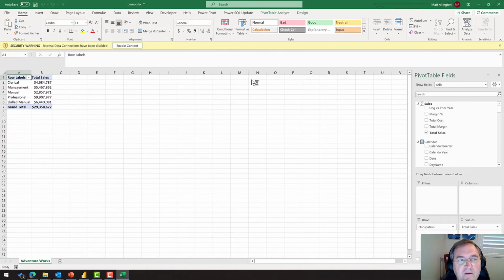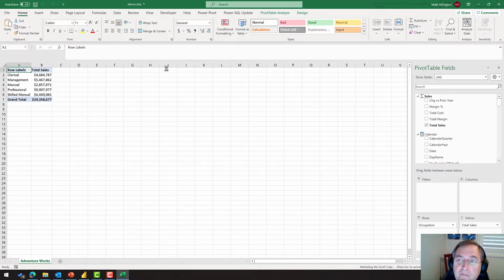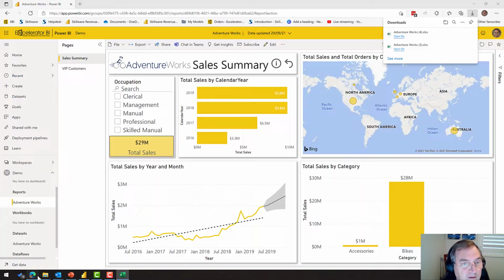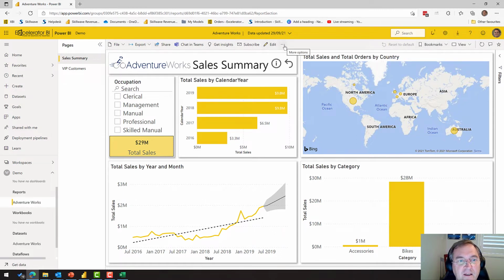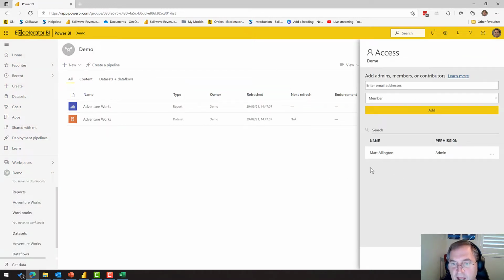When they do that, they will be prompted with these warning messages, and they will be prompted to log in to powerbi.com in order to access the underlying data set. If they do not have access to the underlying data set over here inside Power BI, which is done by coming into the access settings, they will not be able to interact with the pivot table in Excel.